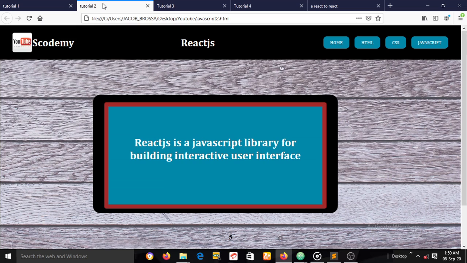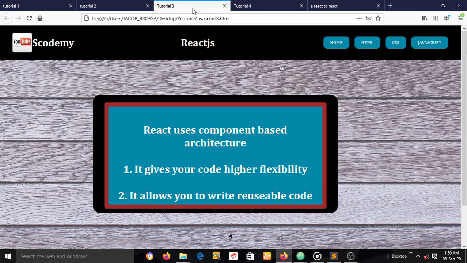So let's look at some of the features of React that makes it great. One is React uses component-based architecture. Now this allows you to break down your app into smaller units called components. Now what are the advantages of this? One is it gives your code higher flexibility and it allows you to write reusable code. The third one is it makes it easier for you to maintain or modify these various parts or components of your app.